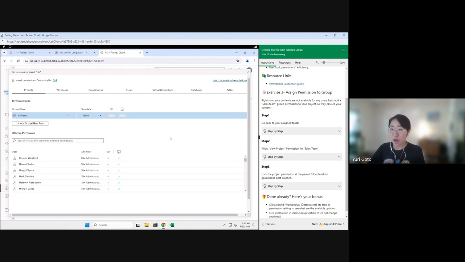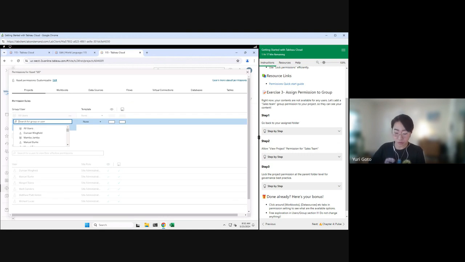This time we are in the project level, and I want to give permissions to a sales team. Sales team already exists, a group of some viewer license people, and they have nothing to see right now. Their Tableau Cloud looks very sad because there's no data and no dashboard accessible for them. So let's give them access.